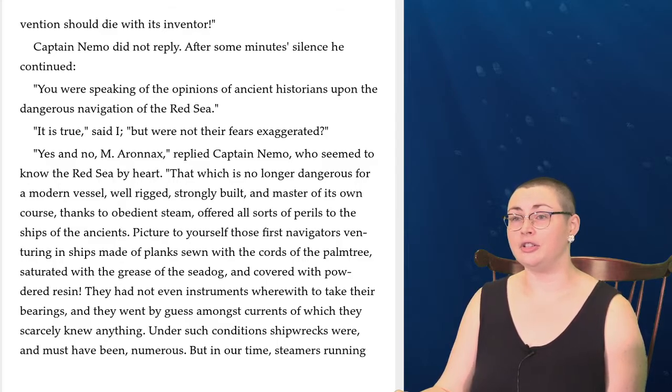After some minutes' silence, he continued, "You were speaking of the opinions of the ancient historians upon the dangerous navigation of the Red Sea." "It is true," said I, "but were not their fears exaggerated?" "Yes and no, Monsieur Aronnax," replied Captain Nemo, who seemed to know the Red Sea by heart. "That which is no longer dangerous for a modern vessel, well-rigged, strongly built, and master of its own course, thanks to the obedient steam, offered all sorts of perils to the ships of the ancients. Picture to yourself those first navigators venturing in ships made of planks sewn with the cords of the palm tree, saturated with the grease of the sea dog, and covered with powdered resin. They had not even instruments wherewith to take their bearings, and they went by guess amongst currents of which they scarcely knew anything. Under such conditions, shipwrecks were and must have been numerous.